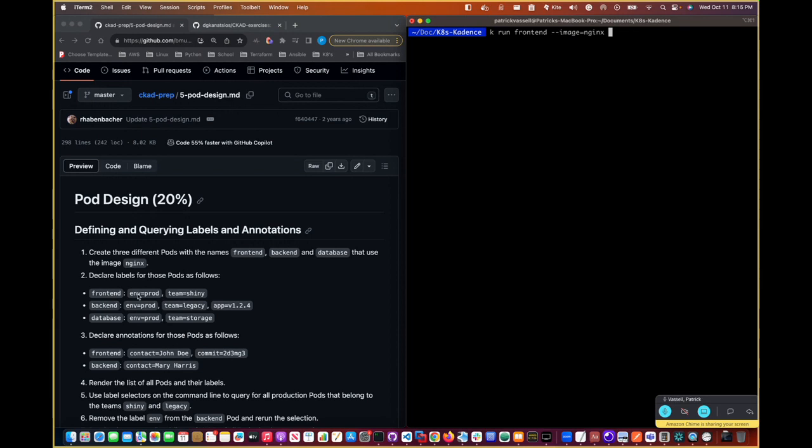Thank you. I'm already skipping to number two because I see that it's asking for specific labels. So instead of doing it declaratively, let's just do it imperatively through the command line. You can do dash dash labels or dash L. I'll do dash L, and then it wants us to have these two, env prod and team shiny. So let me just copy this, and I think I need to move the space just to make sure it's right.